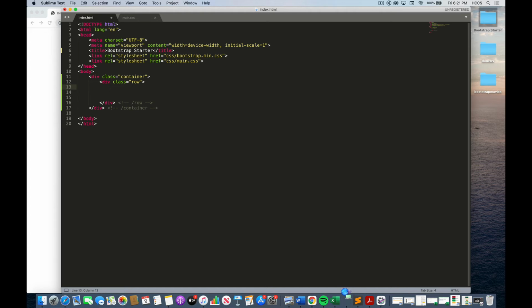So once again, let's use a div. Class equals col, for column. And let's close our column. And let's add a second column.